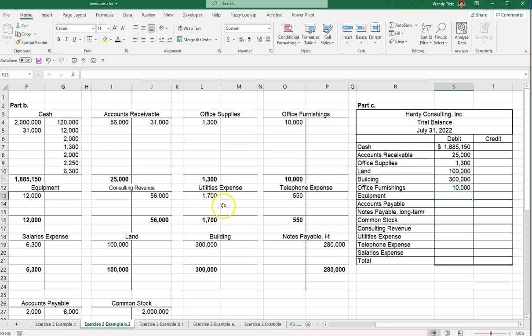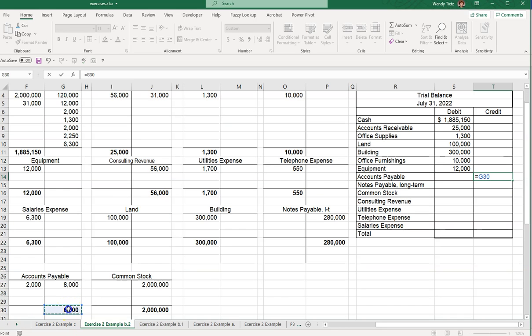You'll see I did balances even if I didn't have any activity in the account, just because if there was activity, I would be able to pick it up there. Okay, equipment then. Where is equipment? Right over here. Accounts payable. Now, accounts payable is a liability, right? And has a credit balance. So I'm going to switch over to the credit column and click on the balance for accounts payable, which is the 6,000 there.